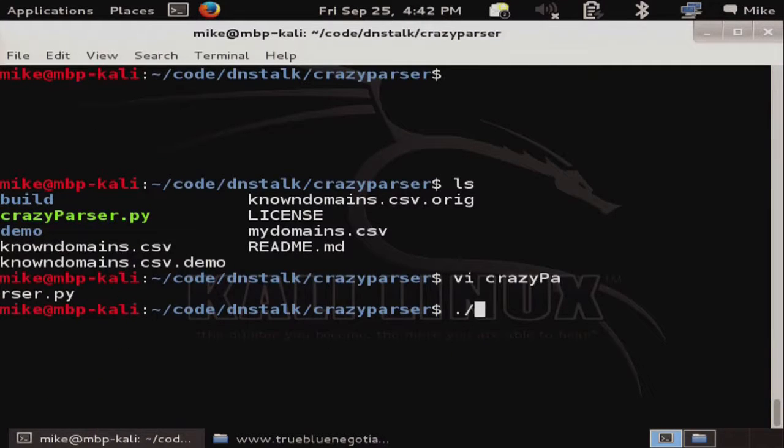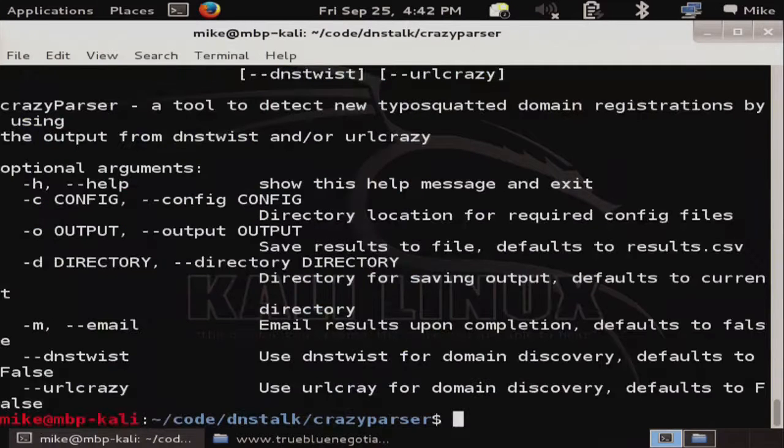There are a few command line arguments available. If you run without any arguments, you'll see those. We have things like -c that tells you where the configuration directory is, where knowndomains.csv and mydomains.csv live. That's the important thing. It's going to assume the directory you're running from unless you tell it they live somewhere else. -O is what file we should save the results in, defaults to results. -D is the directory where you save those results. It's going to assume your current directory unless you specify otherwise.